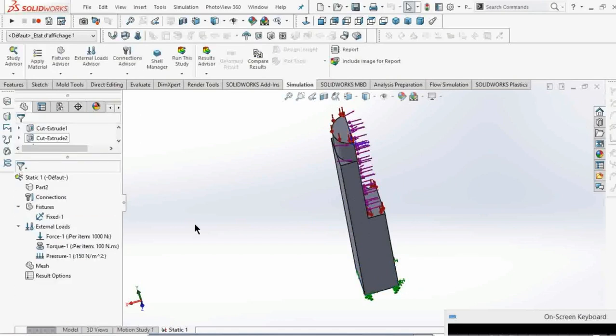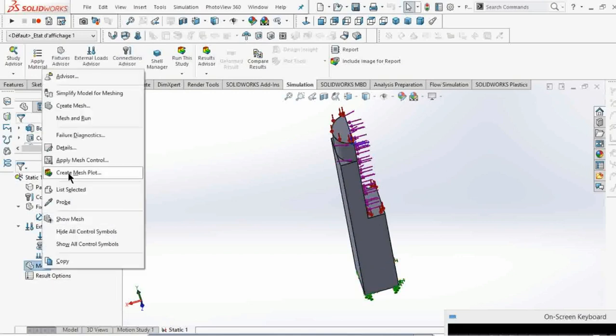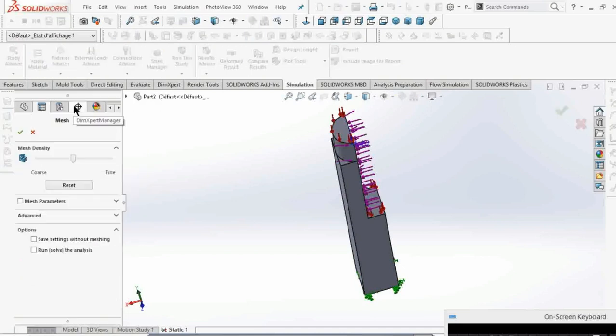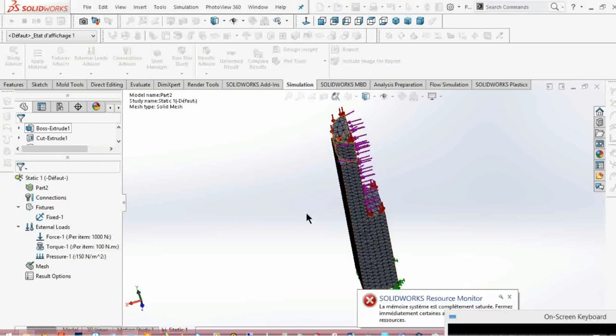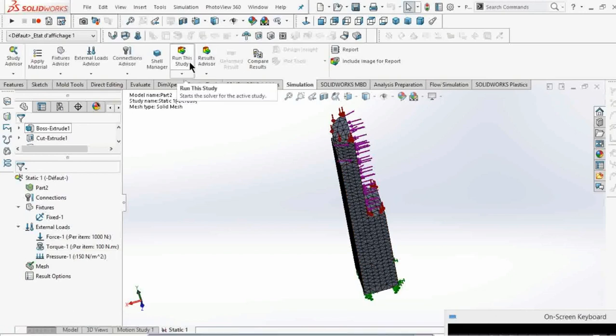Okay, from this position, we are going to select mesh. Right click on mesh, select create mesh. Okay, this is calculating, so the mesh has been created. From here now, click on run this study.